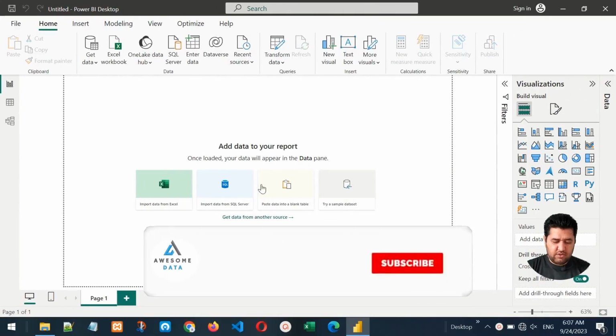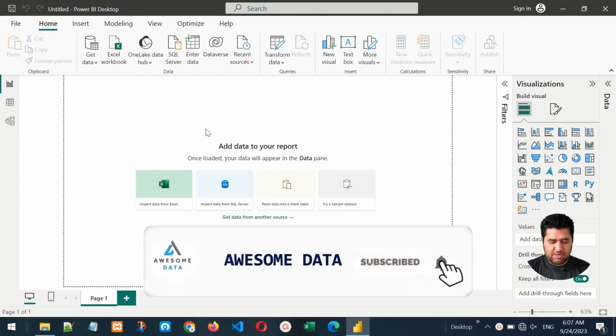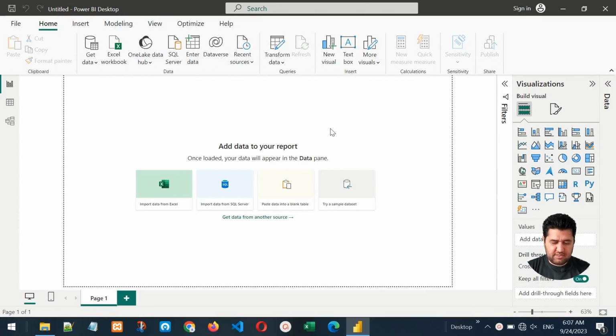First of all, you need to download Power BI desktop from the internet. I'll give you the link in the video description. When you open Power BI desktop, this is the interface that you will see. Here on the left side you can see 3 views. The first one is called report view, the second one is table view, and the third one is model view. We are going to see these 3 views later on in this video.